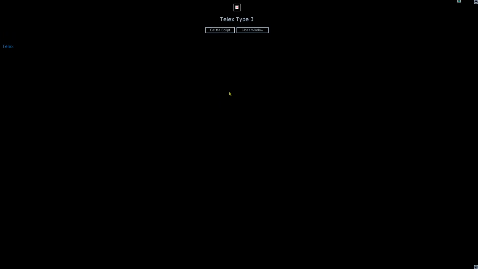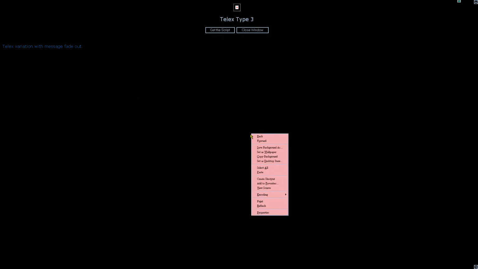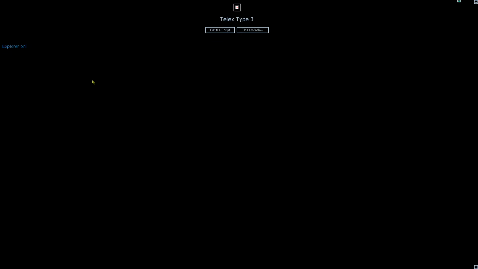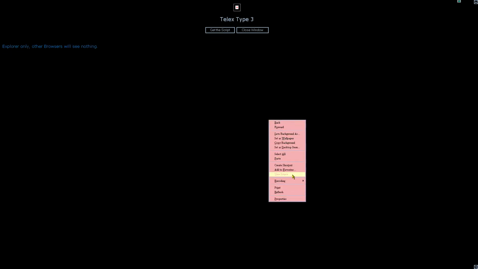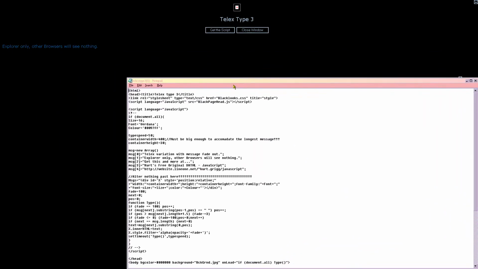So what's text type 3? Text variation with message fade out. Ooh, that's nice. Explorer only, other browsers will see nothing. Get this more and more at Kurt's free original HTML, JavaScript, and the link then. Then alter nothing past here.